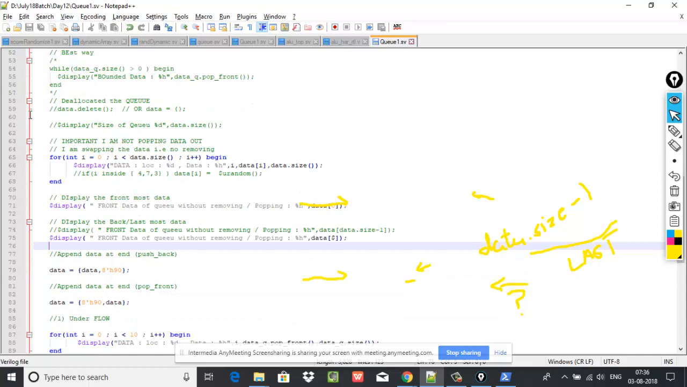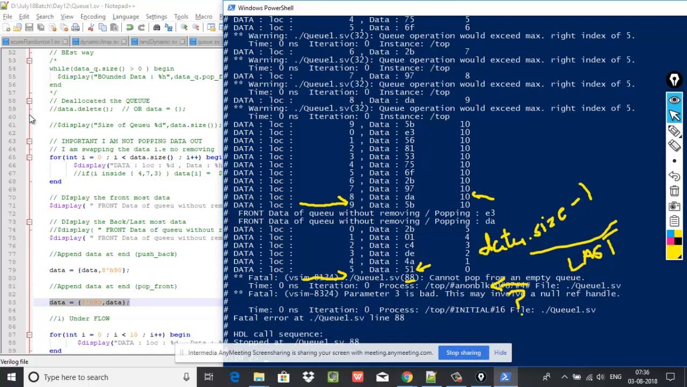Then what are we doing to the same queue? In the back we are adding 90, and also in the front we are adding 90. So let us come back and see. Did we do that?